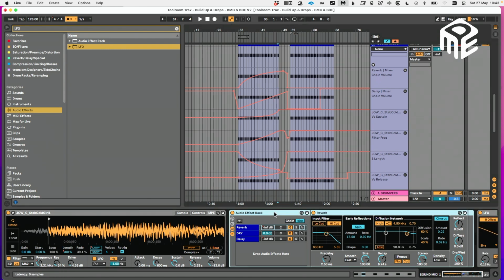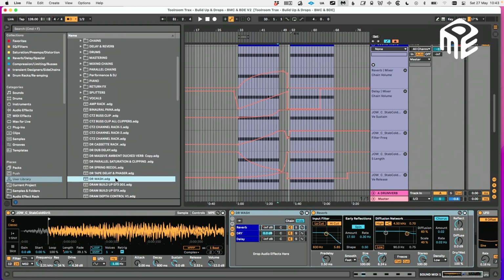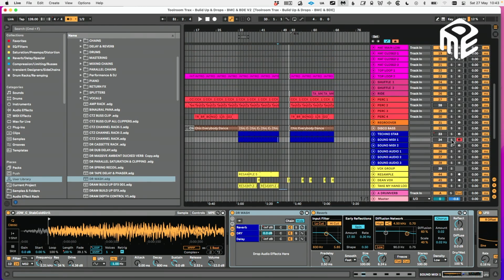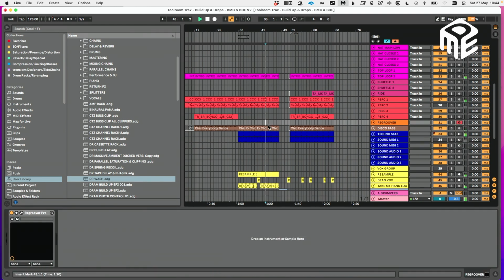This rack, this chain here, I'm going to call DR wash. All right, that's that. And that can be then saved. You can save this for later use. Look, there it is. And you can just drag that into any track that you want to. All right, so that's our first sort of section. That's our first thing that we can do. I won't play the whole thing, but it's like this.